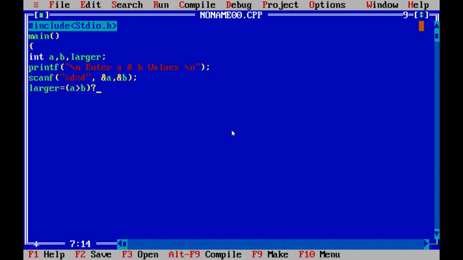Within the parenthesis, I am writing a condition by using the relational operator. A greater than B, question mark. It is a conditional expression. If it is true, expression 1, A value is assigned to the larger variable. If it is false, the expression 2 is B, and B is assigned to the larger variable. In a single line, we are writing the simple if else statement.